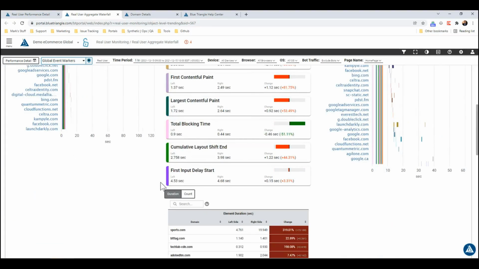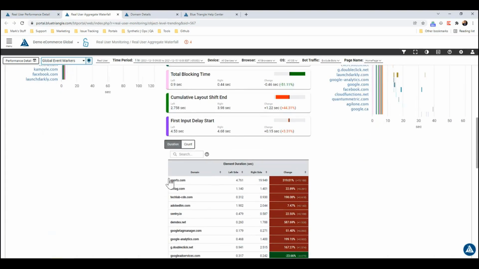Now, you can go down to the graph down here as well, and the table here. This shows the duration of each domain, and you can see the left side and the right side and how that changed, the percent change, as well as the actual delta.